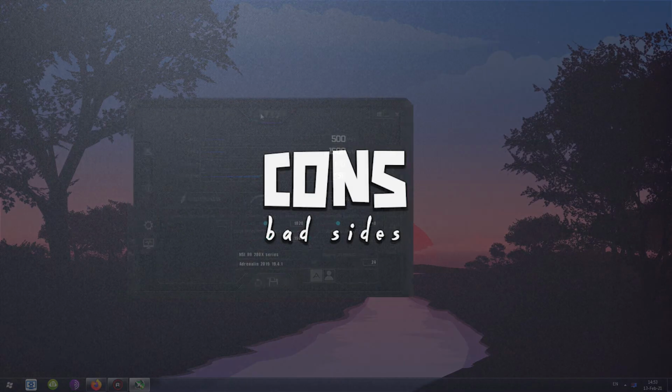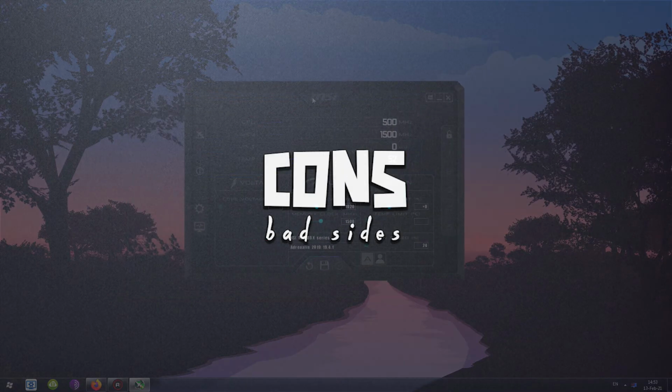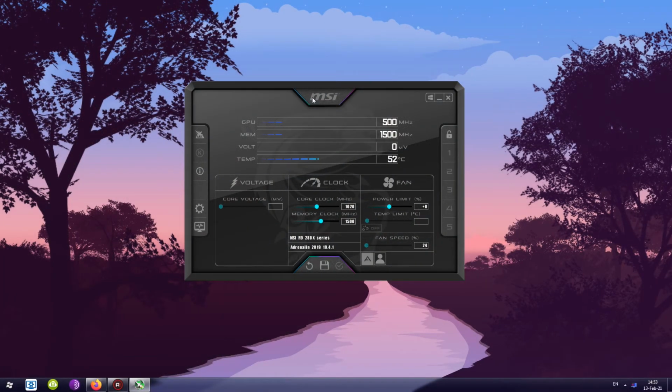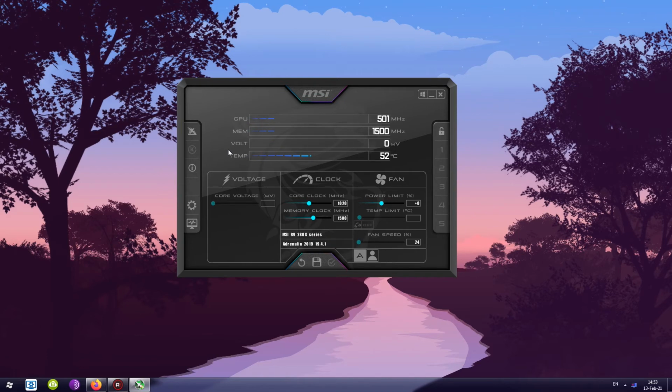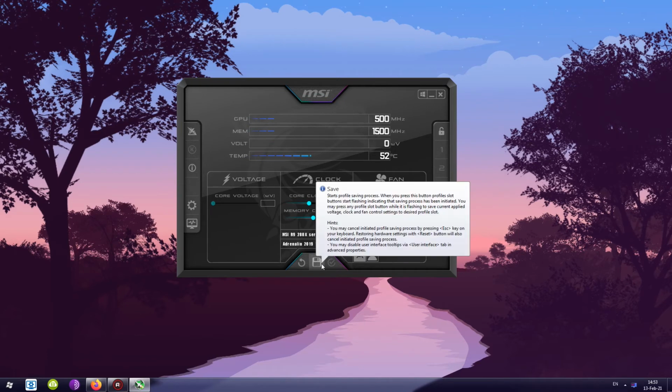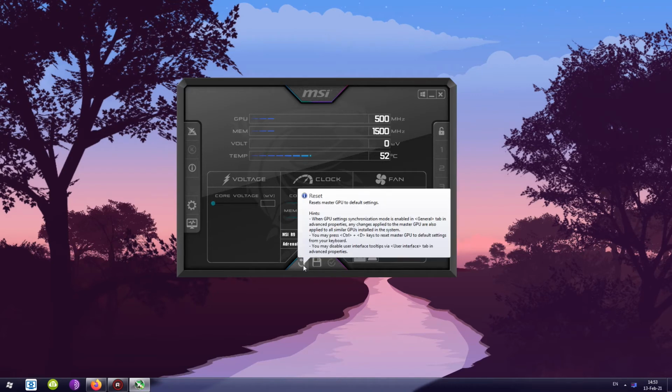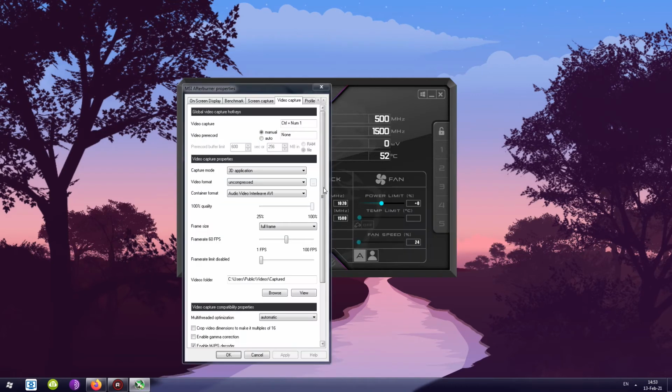Now let's talk about the cons with this program. The first one probably shouldn't be mentioned, but still, I'm gonna put an emphasis on it. Be very careful to not touch any of these settings. Yeah, I'm scared to touch any of that until I learn about overclocking. But still, the best solution probably for that is to save. And also you have reset if you mess something up.